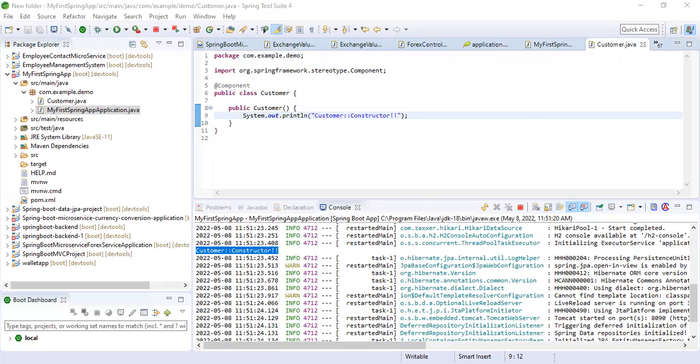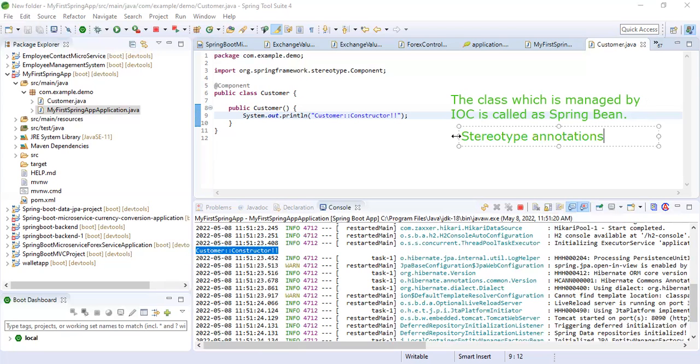So it means the class which is managed by the IOC is called a Spring Bean. Which class is called a Spring Bean? Now the Customer class acts as a Spring Bean. Which class can you represent as a Spring Bean? To represent a Java class as a Spring Bean, the corresponding Java class needs to be annotated using a stereotype annotation. If any class is annotated with a stereotype annotation, that class lifecycle will be managed by the Spring container.